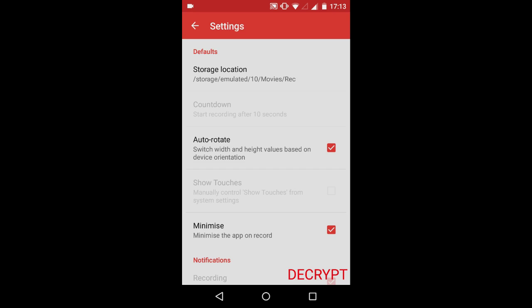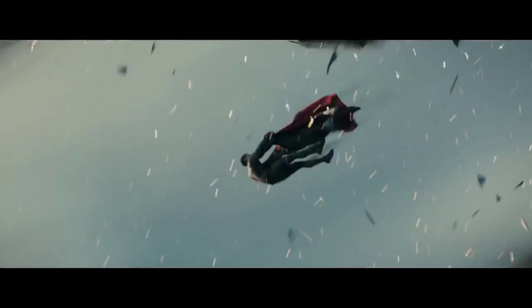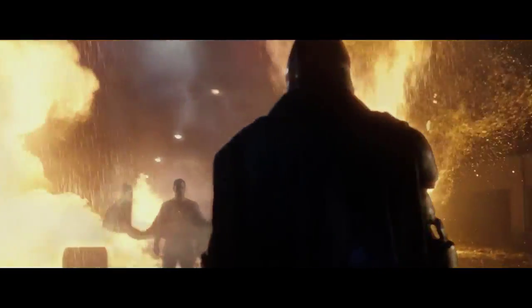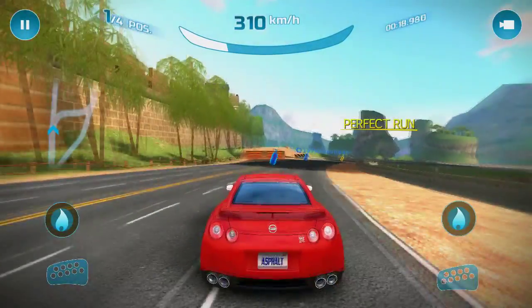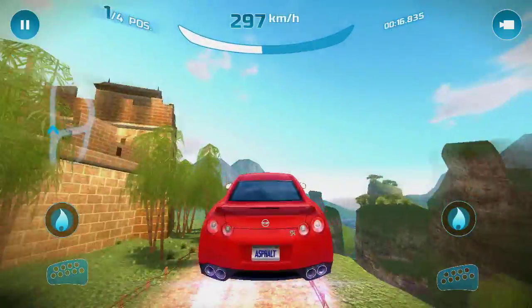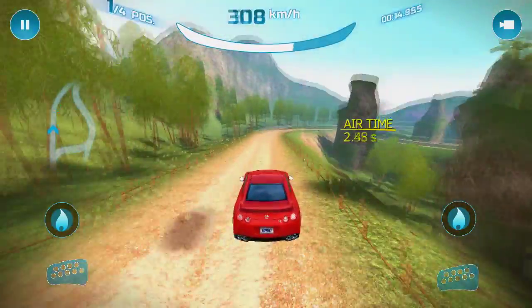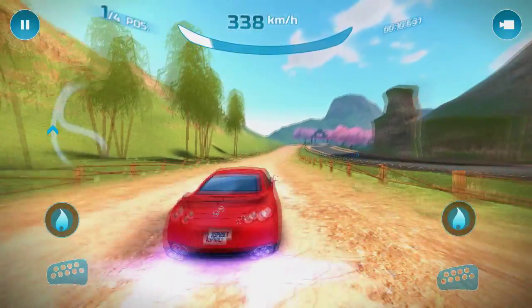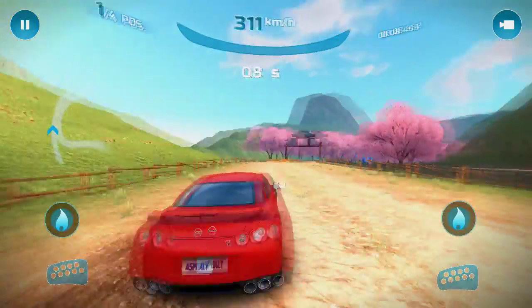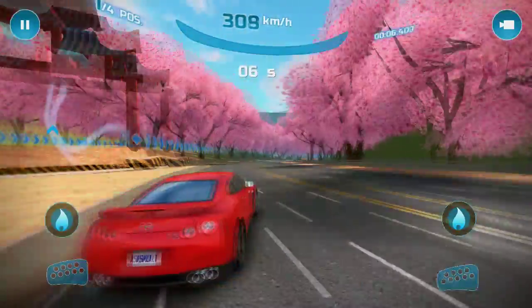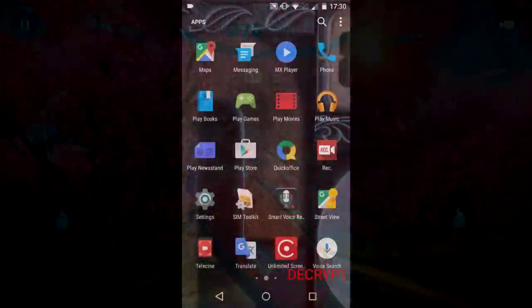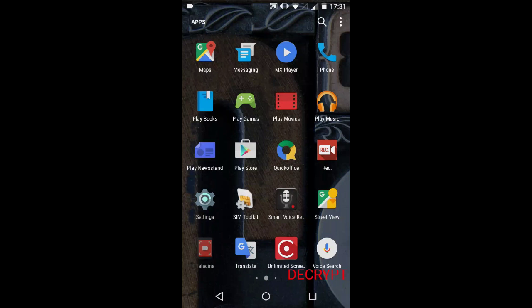Now going for the results, and again the video recording was quite smooth and error free. As for the game, I had one problem or another while recording games in the previous apps, but in this app I did not encounter such problems and the video was quite smooth and it completed for the full length of the game.